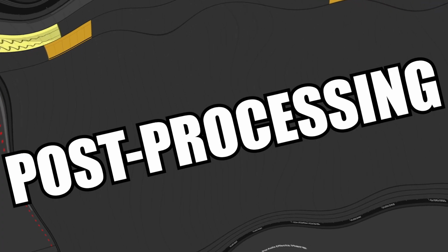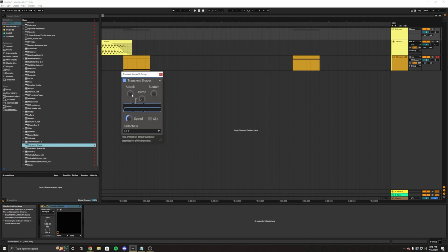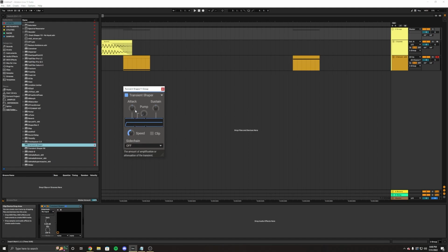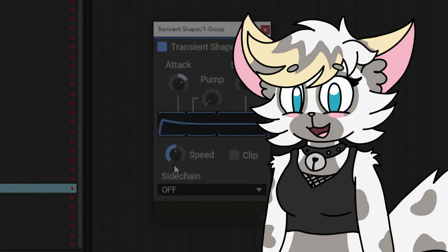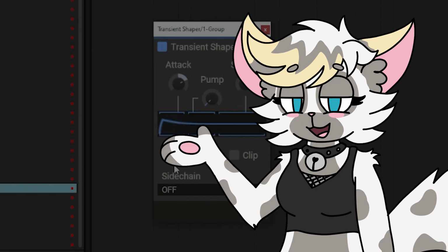possibilities of post-processing. First, to give it more punch, I'm going to grab Kilohertz Transient Shaper and turn up the attack. And then since it's a short snare, I'm going to turn up the speed as well, so it's only affecting the transient. Obviously, you could also just put Transient Shaper on only the transient layer if you wanted to, but I like to do post-processing on the whole group because I'm trying to make one cohesive sound.